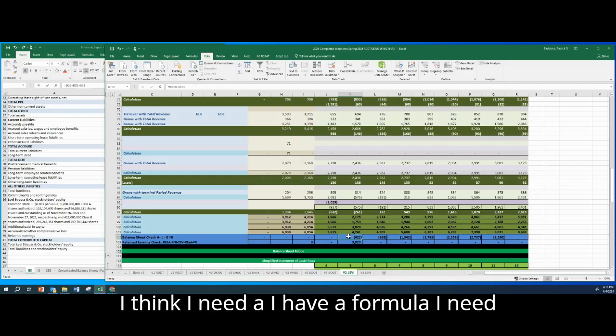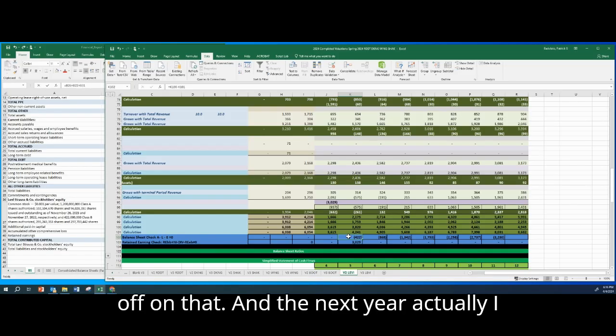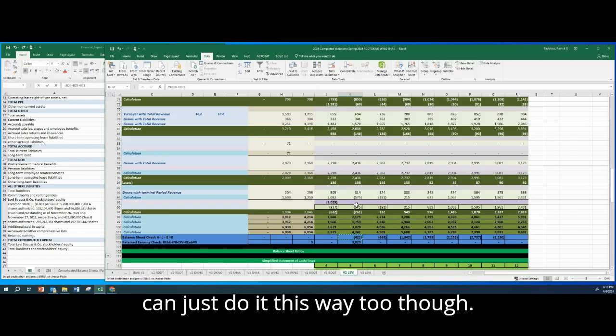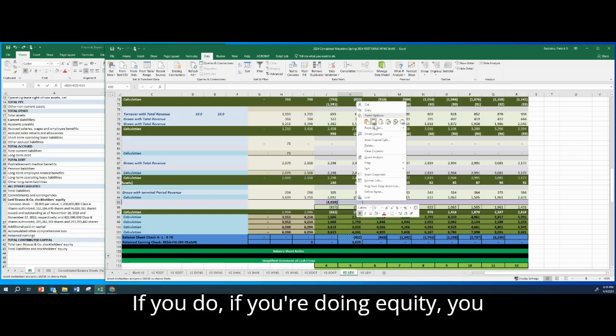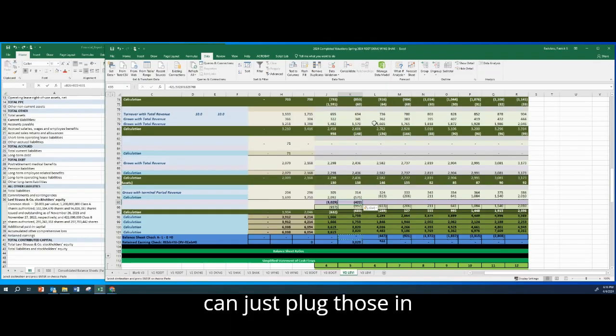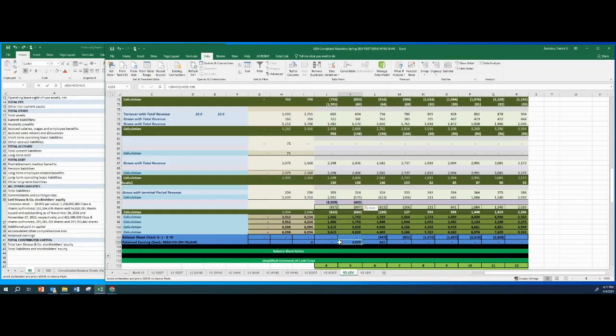I think I have a formula I need to fix there in a second. I'm going to hold off on that. And then the next year, I can just do it this way too. If you're doing equity, you can just plug those in. I think I have my wrong.